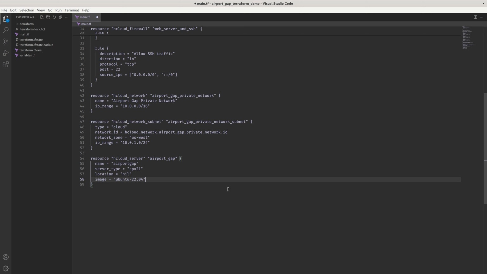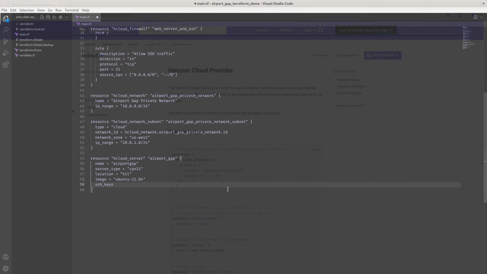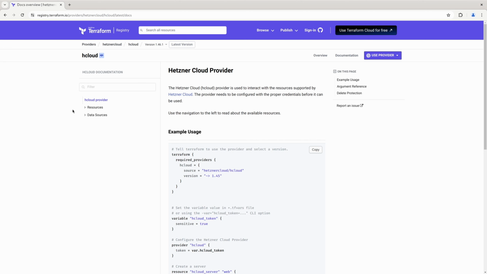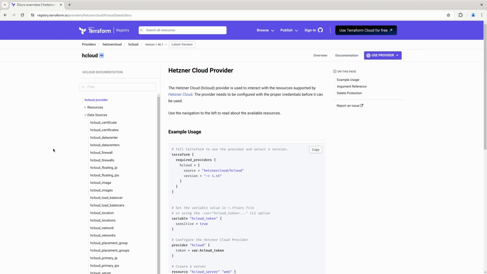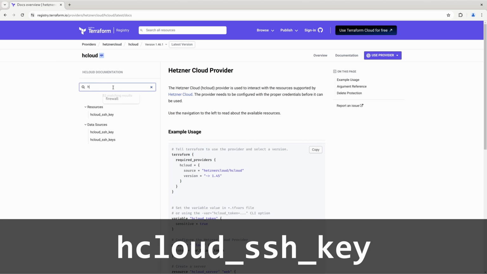We can do that by setting the SSH keys argument. This argument uses a list of SSH key IDs that we set up in our account. We already set up the SSH key earlier, so now we need to fetch the ID. We'll do that programmatically in Terraform using the provider's data source. In the Hetzner Cloud provider documentation, we'll have a section on different data sources, which is a way for Terraform to get information outside of our configuration. This provider has a lot of different data sources available, but the one we're interested in now is the hcloud SSH key.